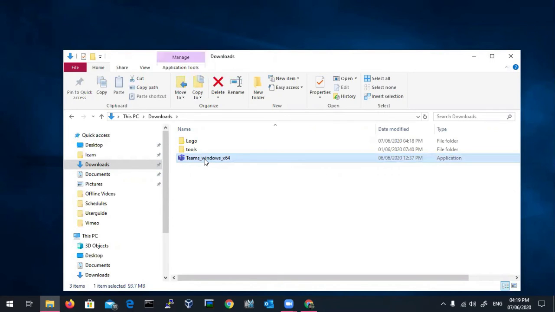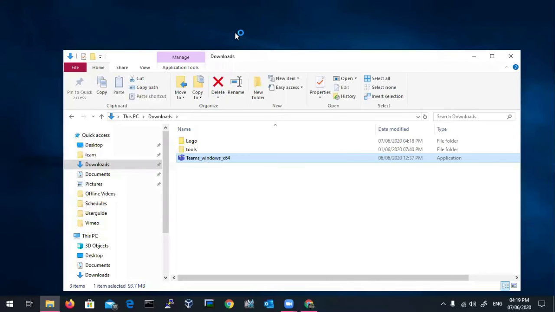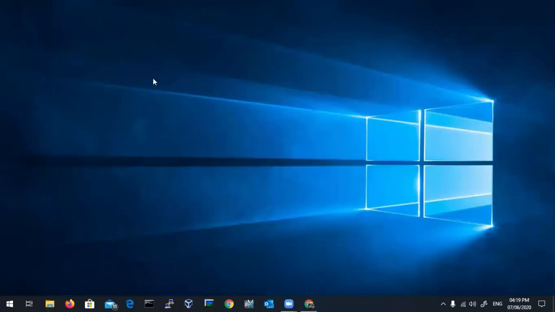Here I right click this and open it to start the setup for installing Microsoft Teams on your local computer. As you can see, you will shortly see a pop-up window that will show the progress of installation of the Microsoft Teams application on your local computer.